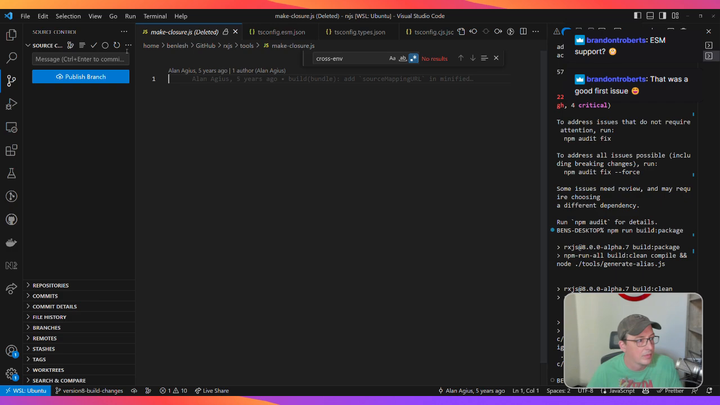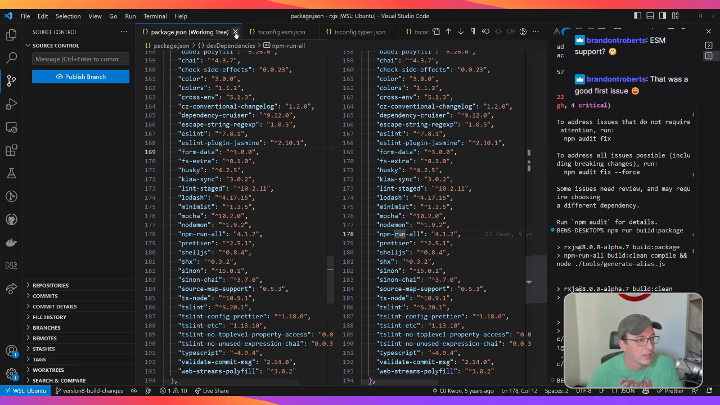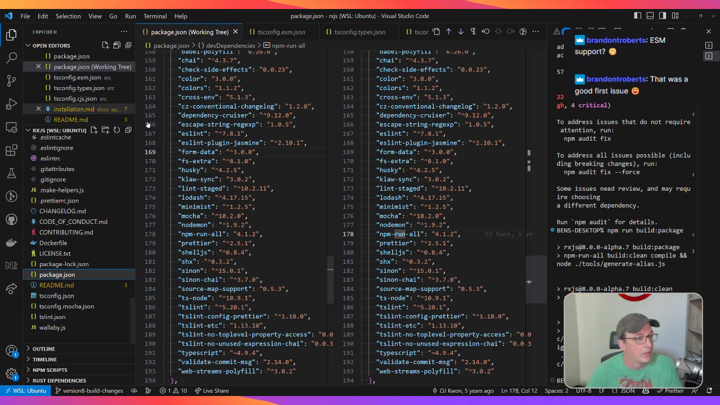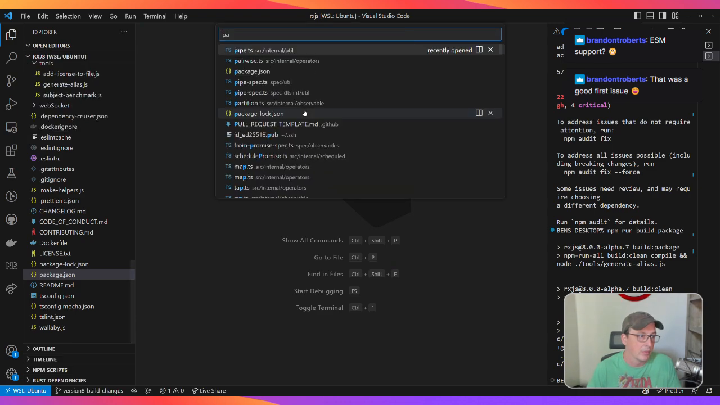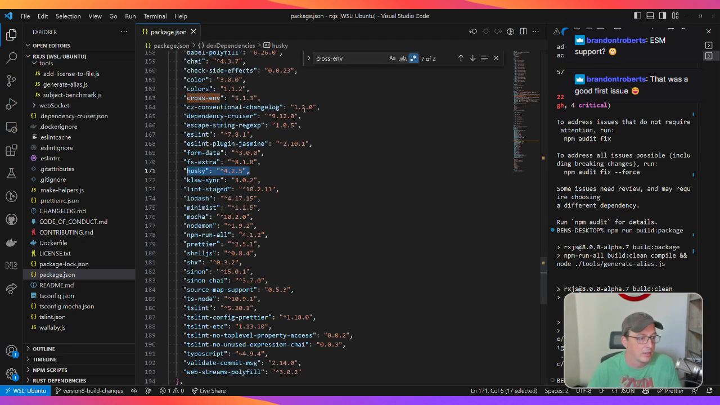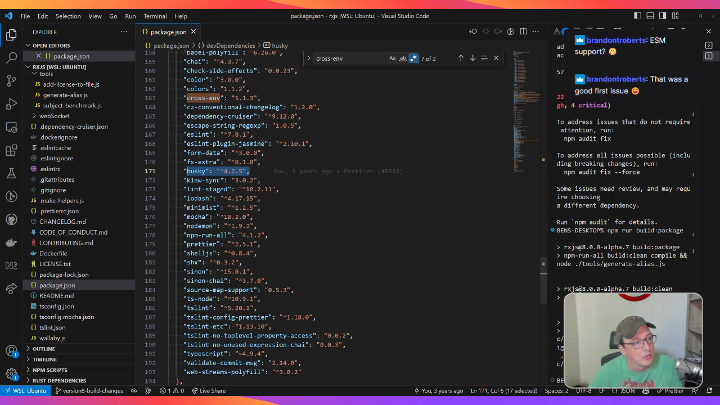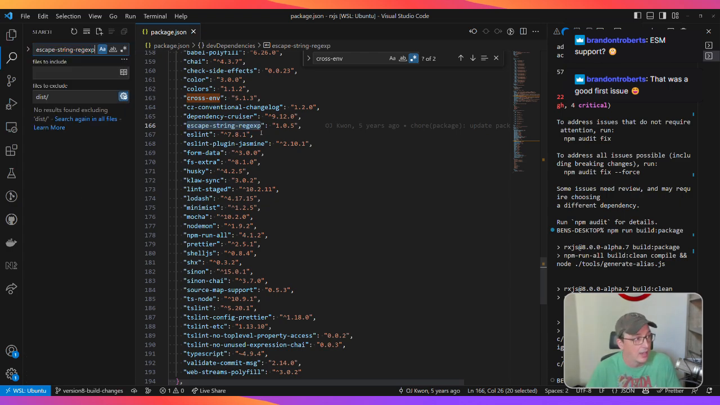Let's see. Make clear deleted. Sorry, Alan. Let's close everything. Close all editors and then open package.json again. Let's keep poking through here, see what else we find. Anything that looks weird. Escape string regular expression. What is that?